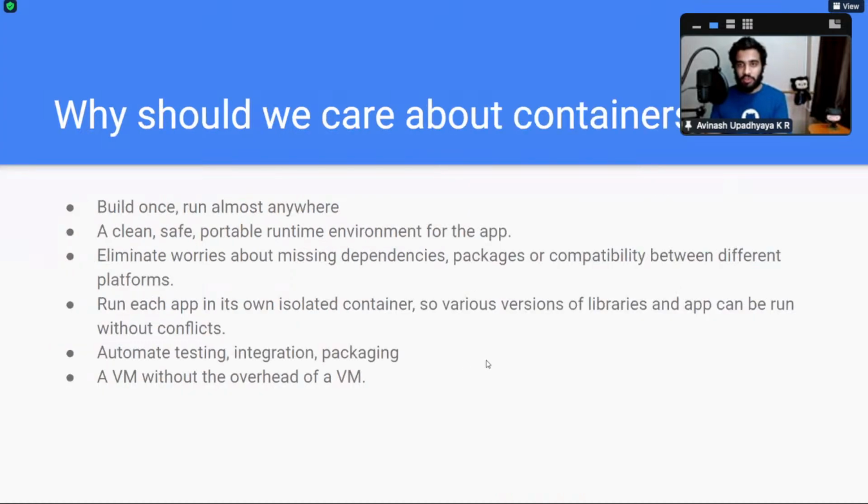So why should we care about containers? These are the reasons why containers are being rapidly adopted. You build once and run anywhere. We look at this when we create our own Docker images and containers. You create an image once, and then that image can be shipped anywhere and run anywhere the Docker environment is available. So it's a clean, safe, portable environment for the application.